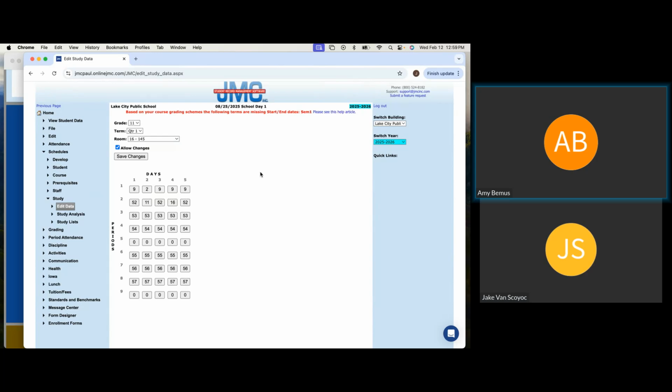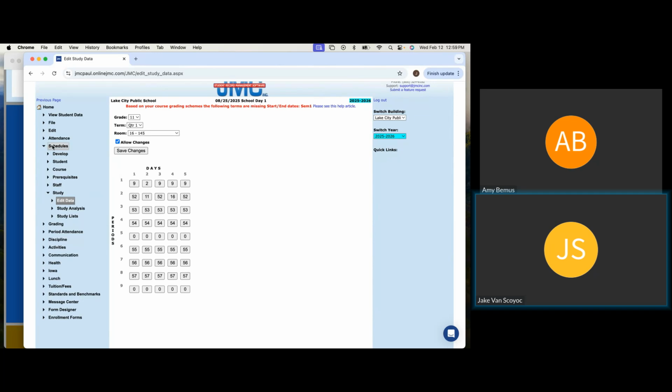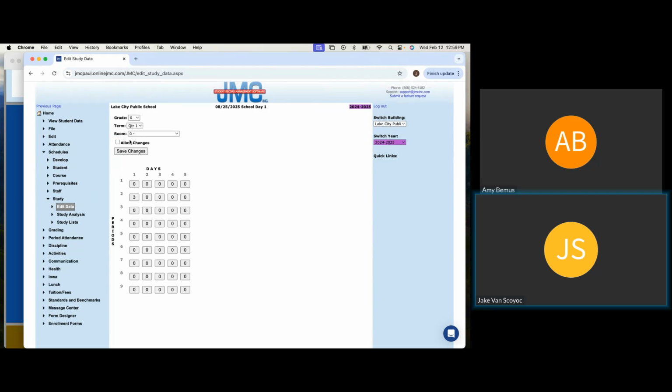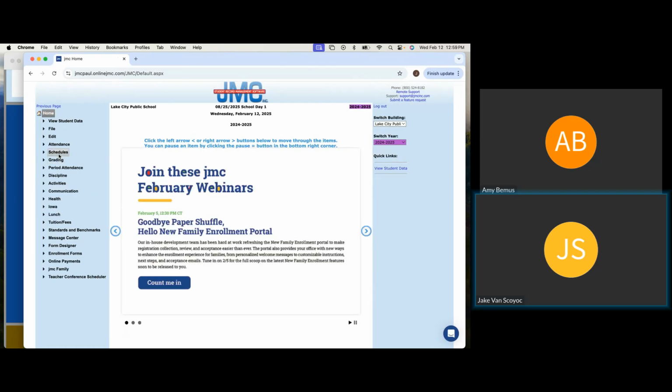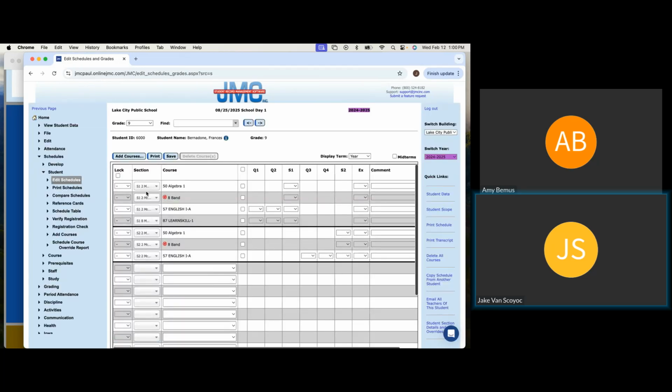We do. So Bob wants to know what the study hall assignment looks like on the student's schedule. Oh, that's a good question, Bob. So this might take me just a minute to set up. Let's go back into last year, because then I know we'll have full schedules done. So let's go to schedules, student, edit schedules.